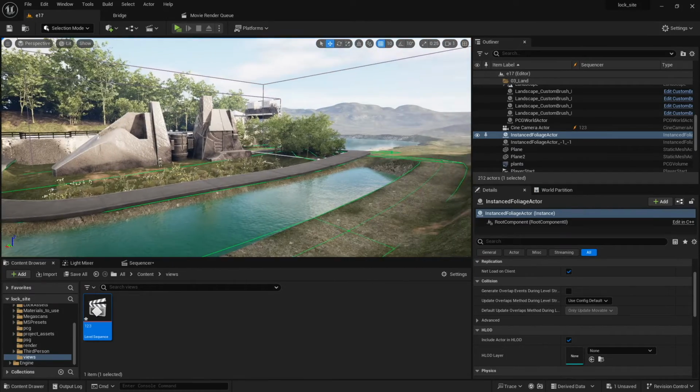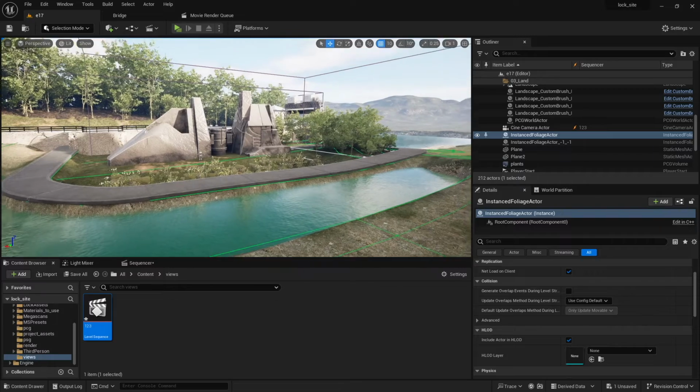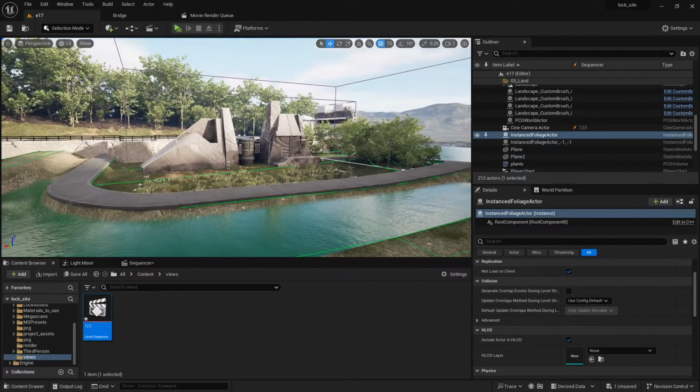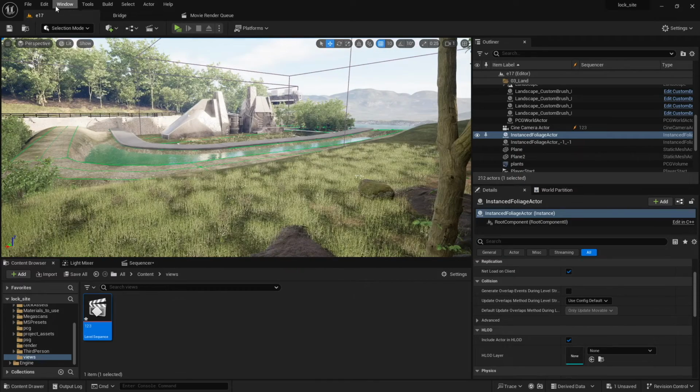To get started, I have a scene like this. There's some vegetation, a building in the background and some other stuff, and water and hills in the background. Just a simple scene. What you're going to want to have is the movie render queue set up.